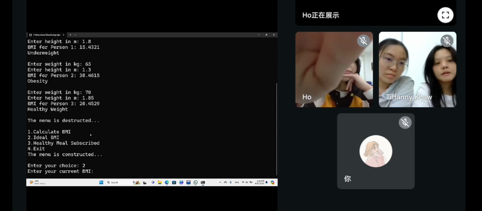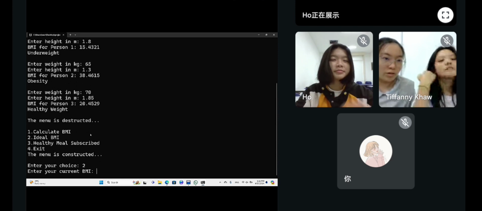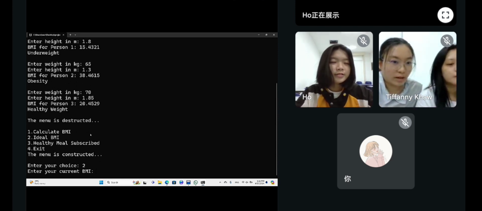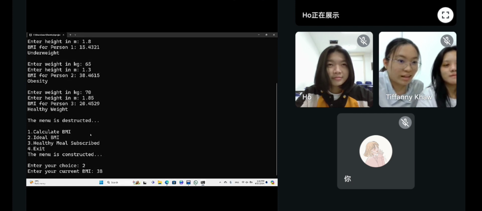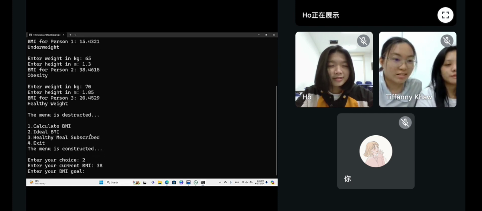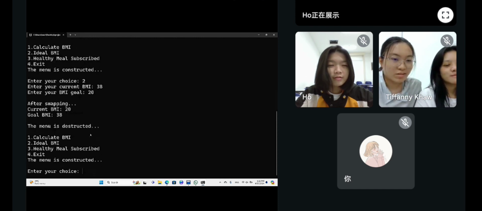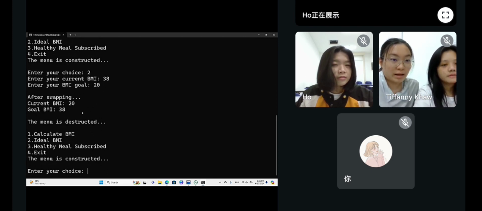Next, let's enter our choice as ideal BMI. This ideal BMI option is for swapping, so we enter the current BMI like 38.46, and then the goal BMI 20. After swapping, the current BMI becomes 20 and the goal BMI becomes 38.